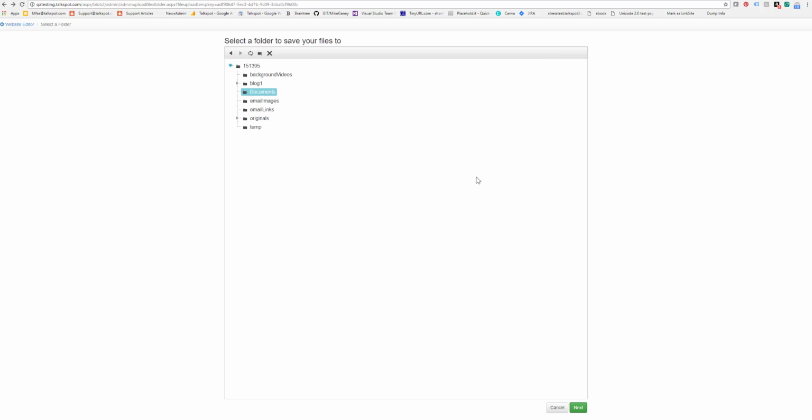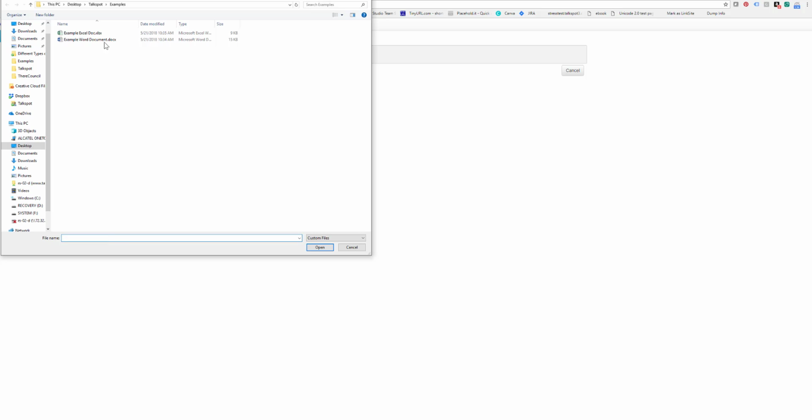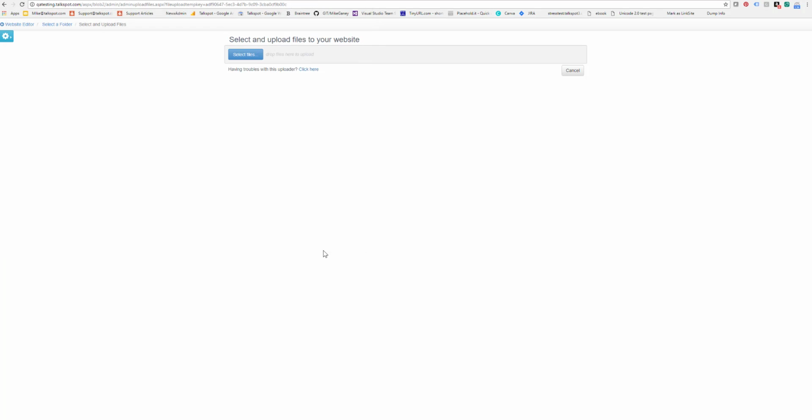Now that you've created the folder, it will be highlighted. Click Next, select Files, and upload your files.